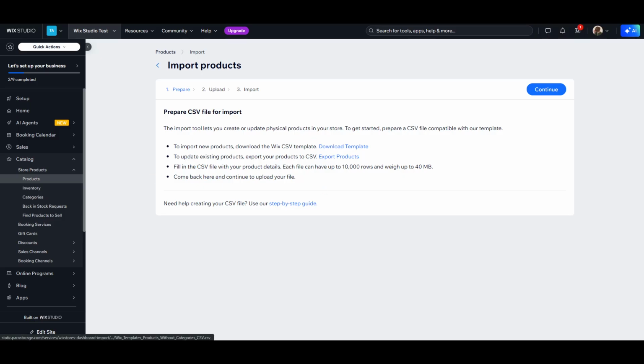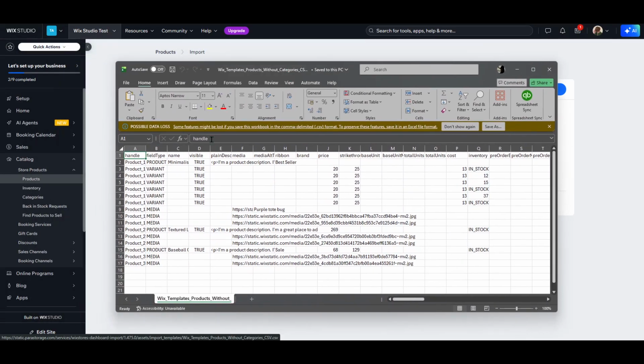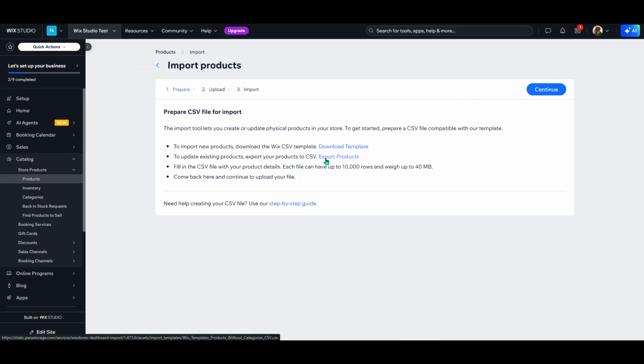Another great option is to export your old list first. Make your changes in that file, and then import it back in. Exporting gives you a reliable snapshot with the right structure, so edits like updating prices, adding images, or correcting SKUs are easy to handle in bulk.